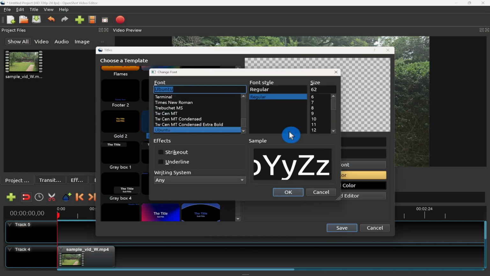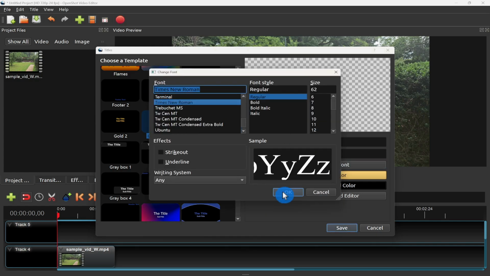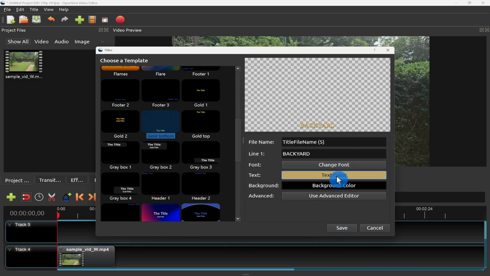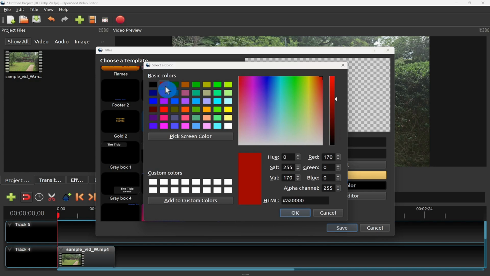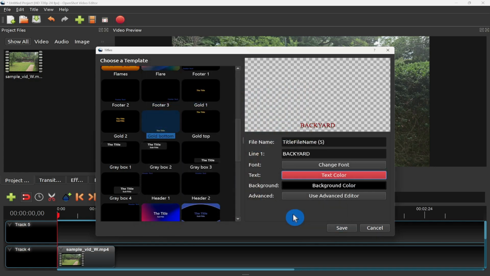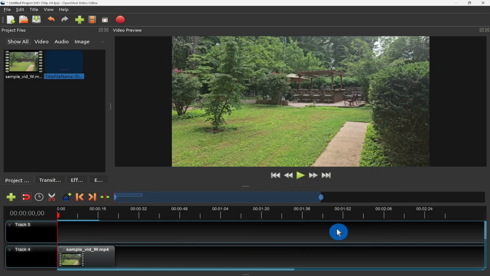You can change the font. You can change the text color. And once you're finished customizing, just click Save. And it'll save your title to the project files.